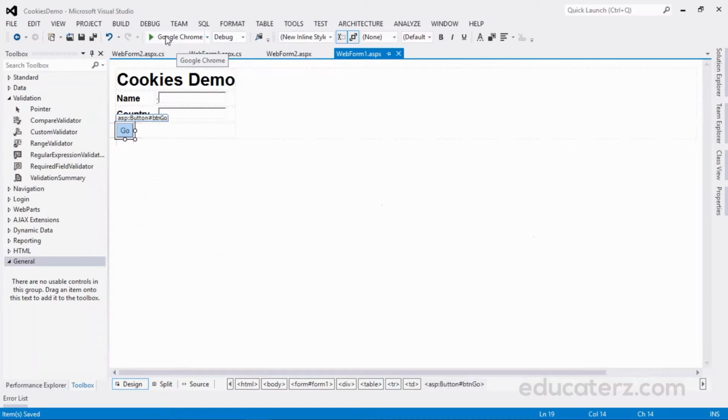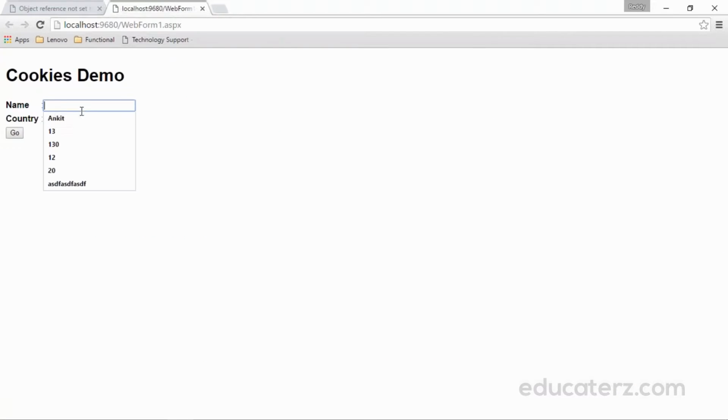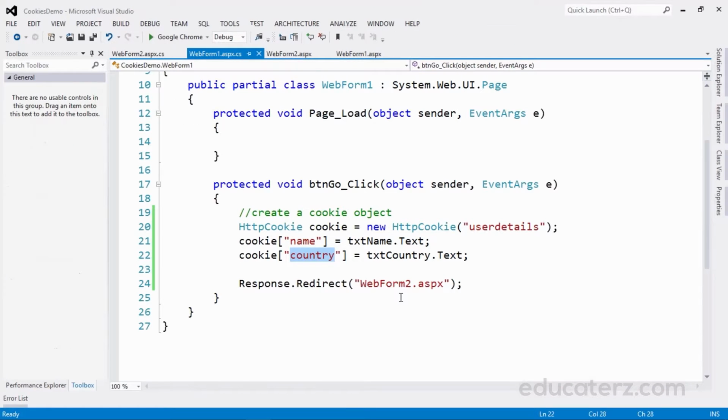Now let me execute it one more time. This time it was getting an error. Let us see. Still we are lagging something; we are not getting the data from web form 1 to web form 2. Let us see where it is going wrong. In web form 1 we are doing like this, and we wanted to fetch the data from web form 1 to web form 2.